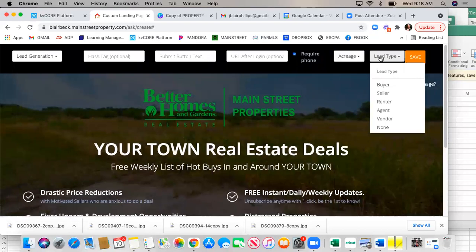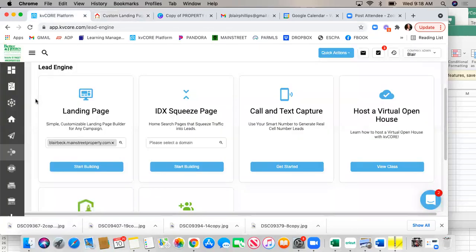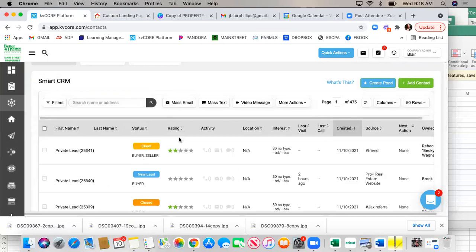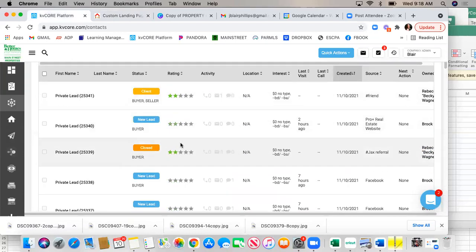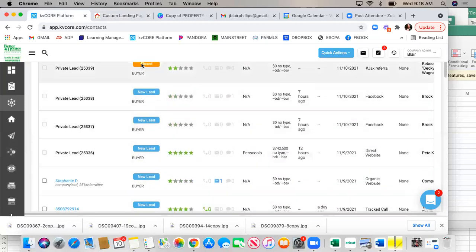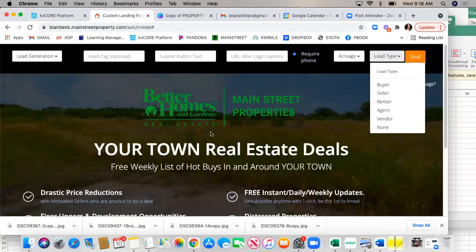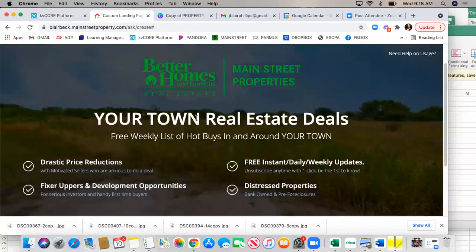Lead type, this is just going to choose how the system tags that lead when they come into the system. So they get 2 tags, basically what type are they, and then a hashtag, so you can organize them. So let's see what that looks like. We go to contacts. And so you can see here, buyer, seller. So it will also tag them as the type of buyer that they are. So that's landing pages.